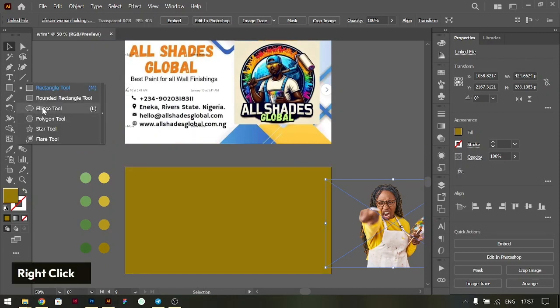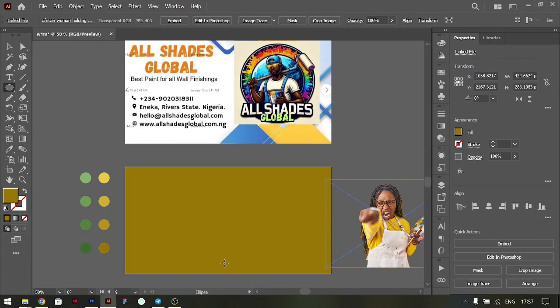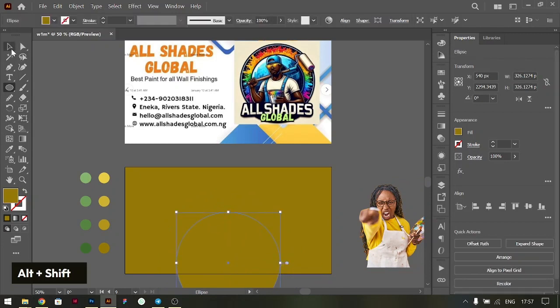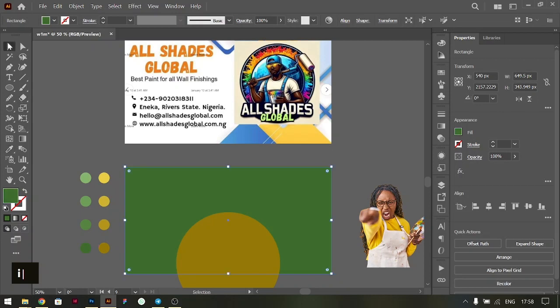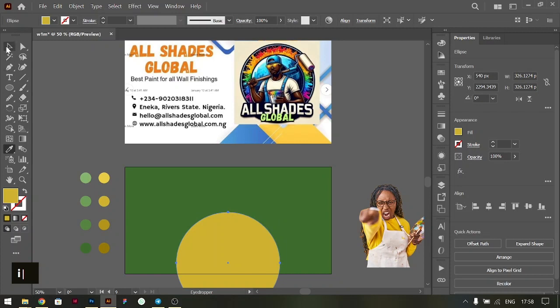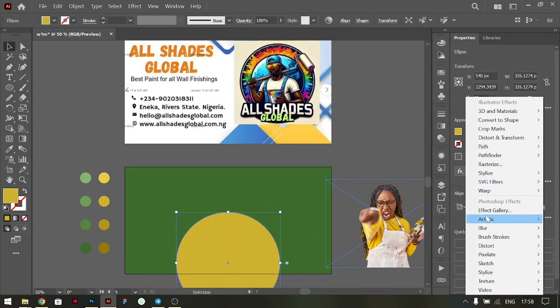So I'll draw a circular shape here in the middle, and I'll span it out. I want to make the background green. I think I should use this instead. Or let me just stick to the darker one and have this be the lighter one, not the lightest, just the lighter one. So I'll duplicate the shape into two, Control C, Control F.